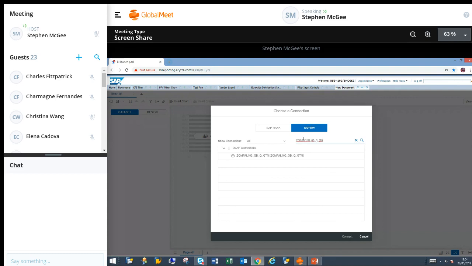Now, if I look down to the bottom right-hand side of this drop-down box, we can see the connect option is grayed out. Once I select the connection, we can see that now it's blue, highlighted, and we can connect.